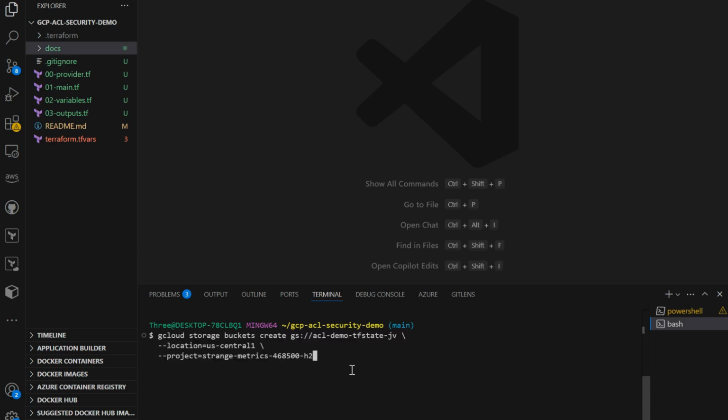We're going to create a bucket in the US Central 1 region. And I've gone ahead and added my project name as well as the name of the bucket. And we'll just go ahead and hit enter, and we'll wait a few moments while the backend state bucket builds. Okay, great. This bucket will store our Terraform state file remotely in GCP. It only needs to be created once and is completely separate from the demo infrastructure we're about to provision.